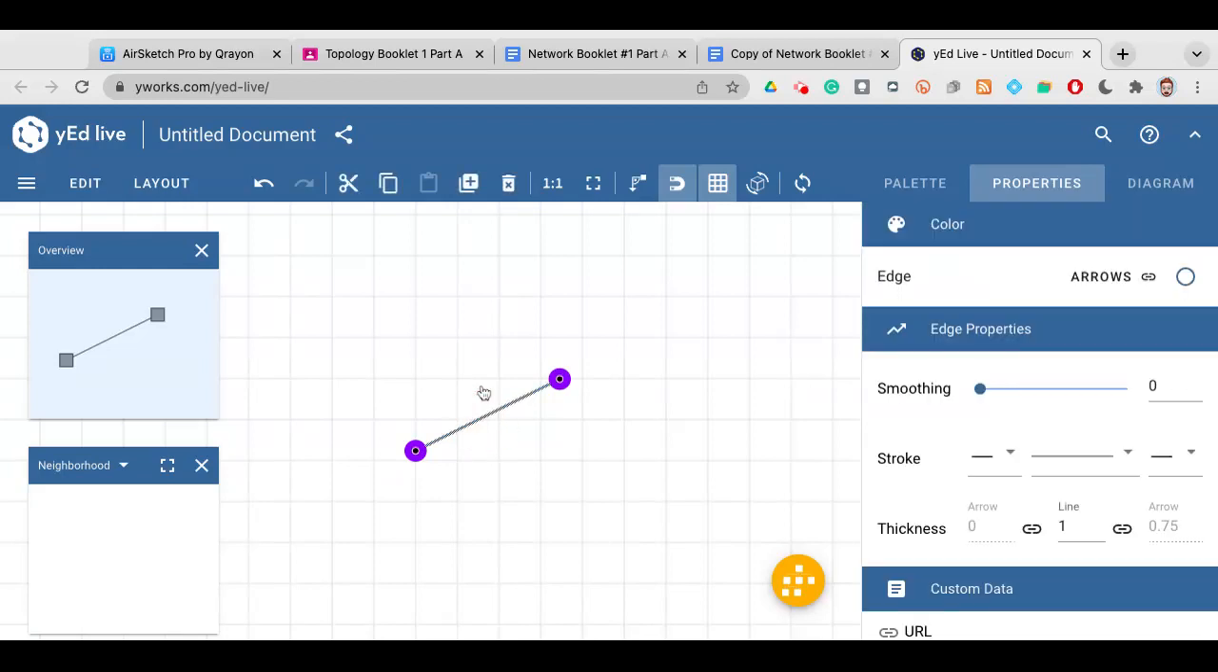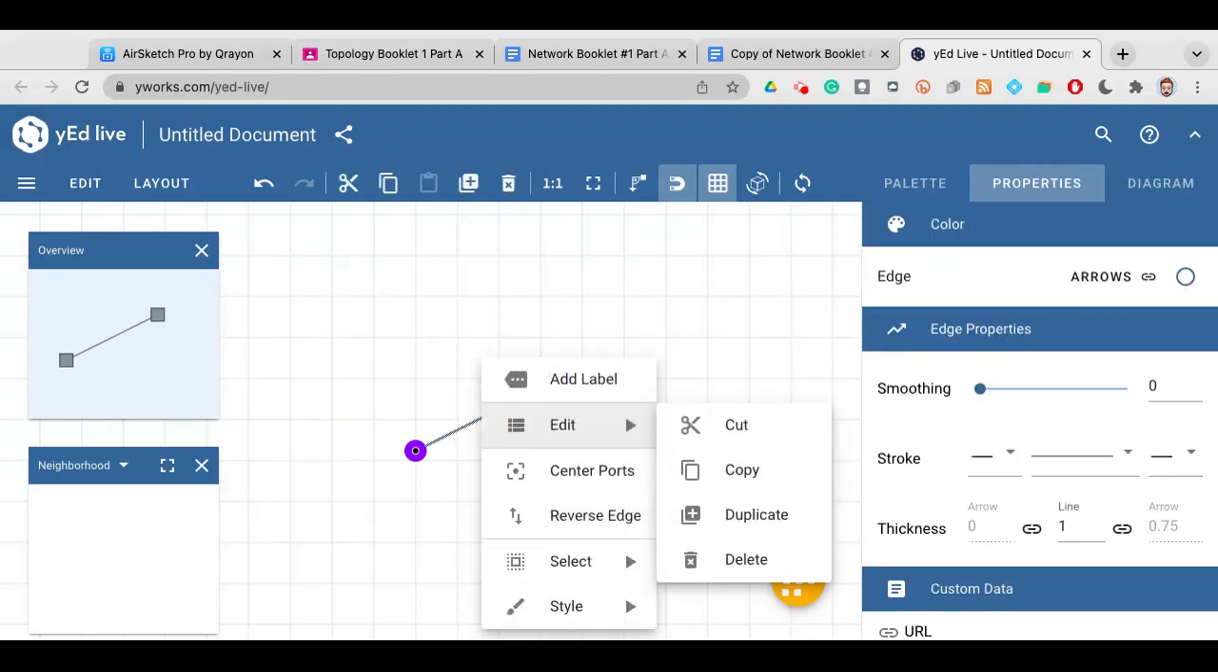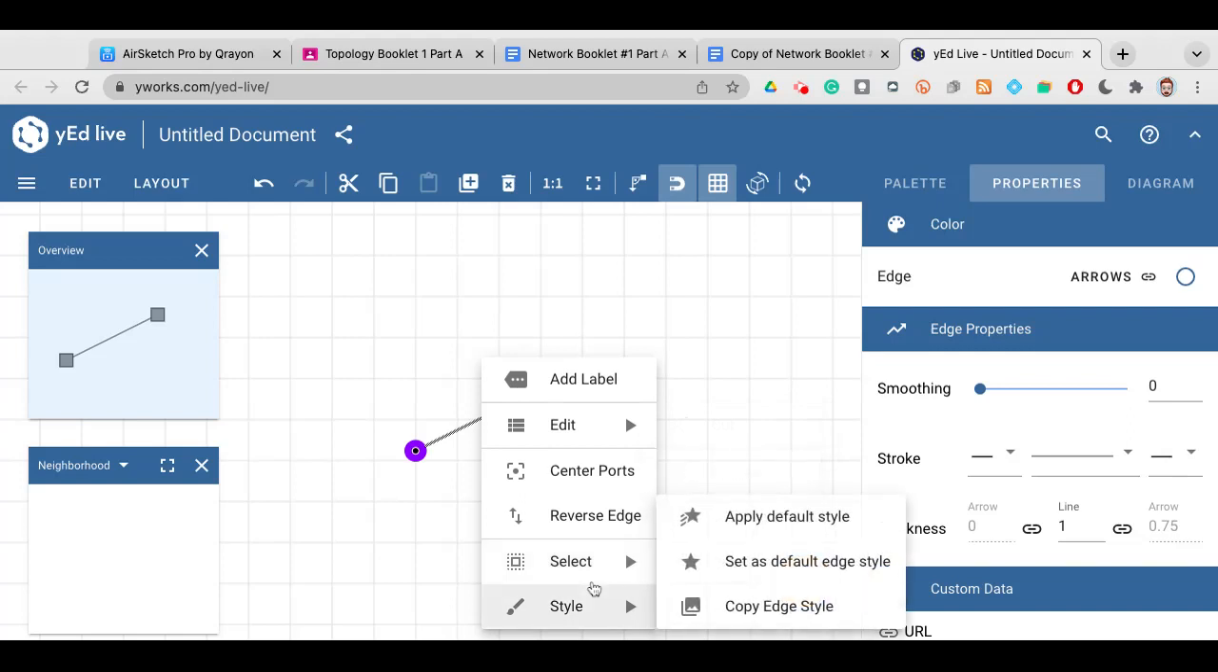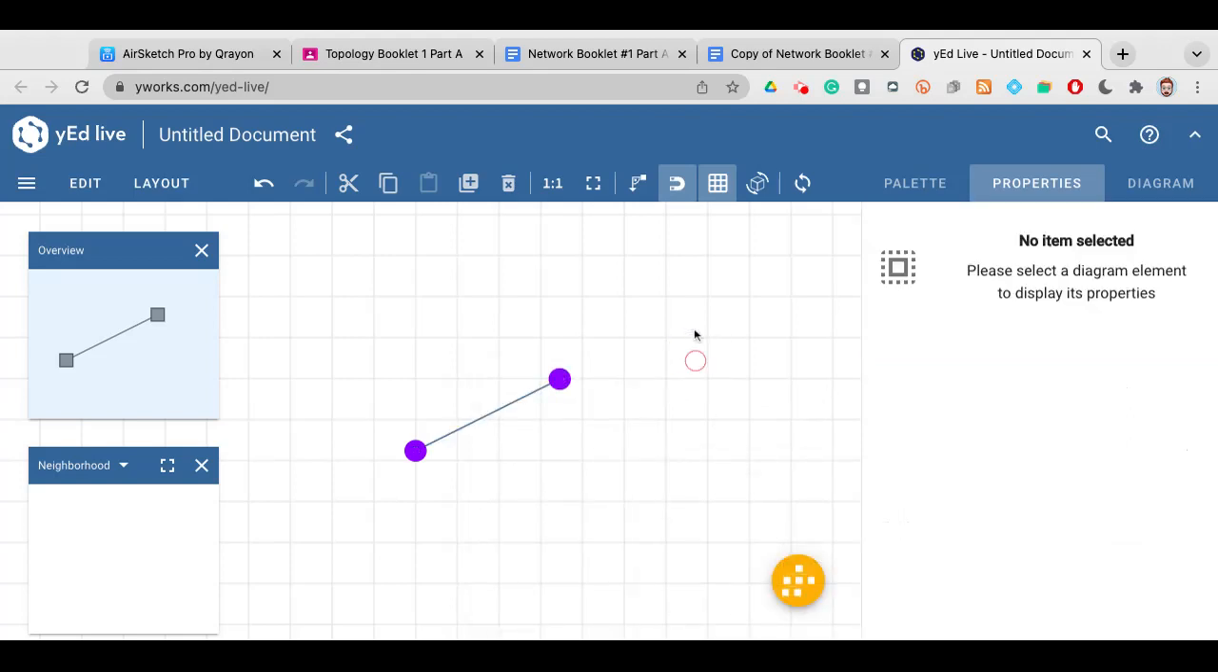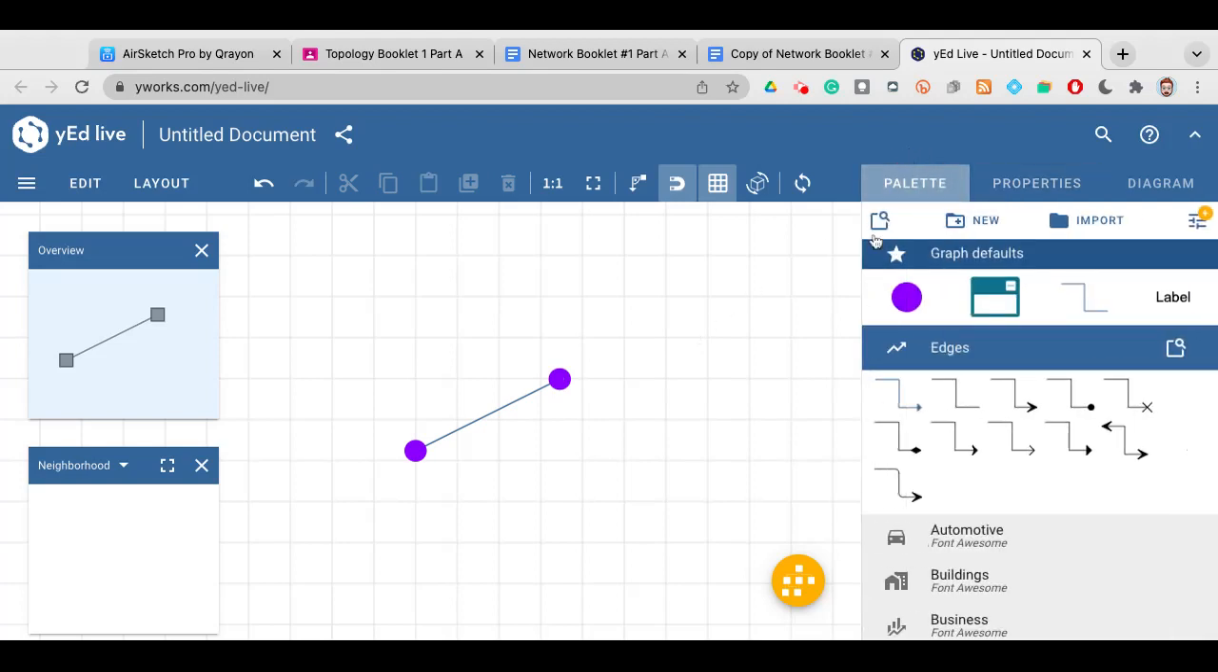And again, I can set that by right clicking or control clicking. I can go down to the style and say set that as the default edge style. So that's just the way it'll be from now on. Another vertex, and another edge between them, like so.